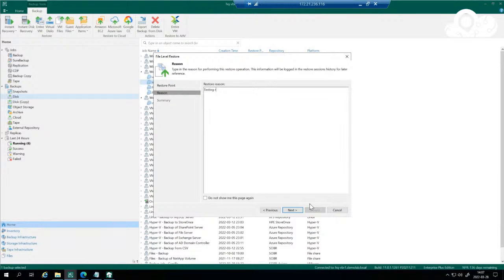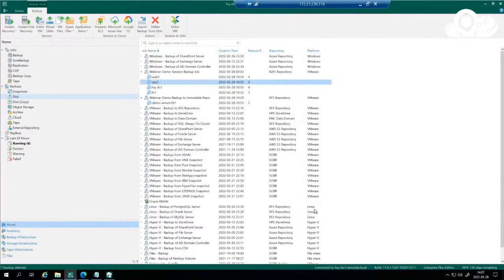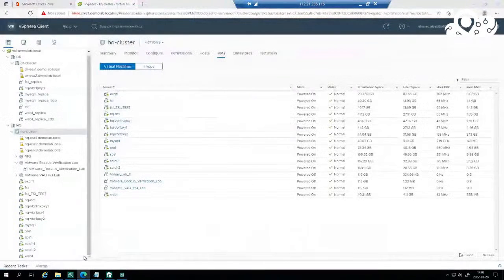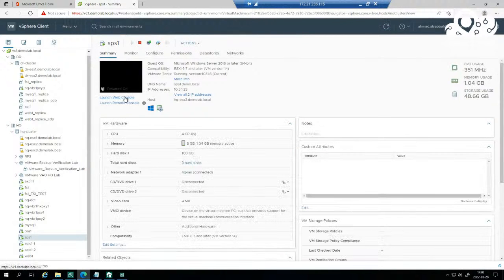Testing FLR, go next. And now a browser will open to browse the backup file for that virtual machine in order to restore the required file. And let's open that virtual machine here. So that's the virtual machine.